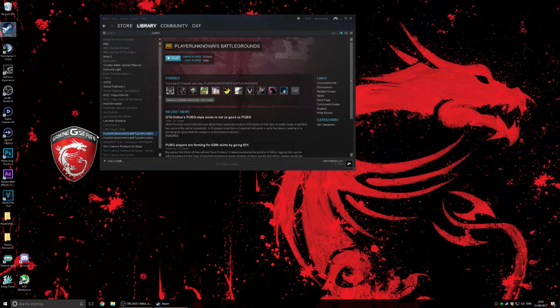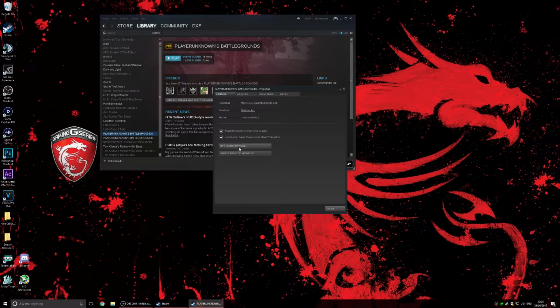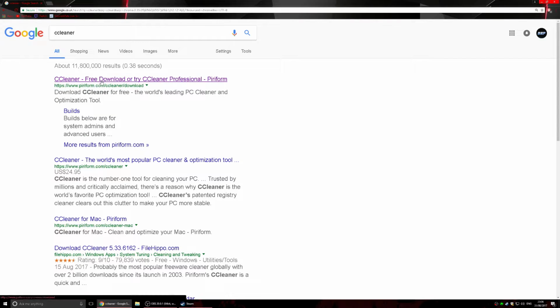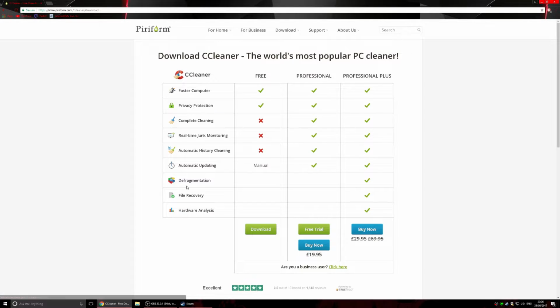Okay, so all you want to do is start up Steam, go to PlayerUnknown's Battlegrounds, go to Properties, and go to Set Launch Options. Now, I'm going to have these in the description, so just copy and paste these into your launch options. Okay, and now all you want to do is download CCleaner.